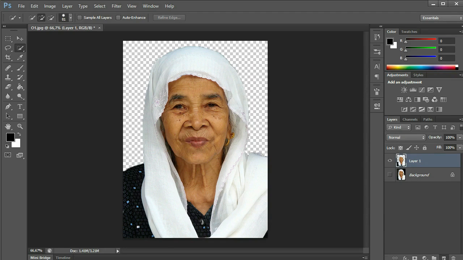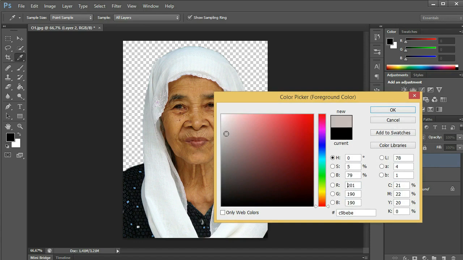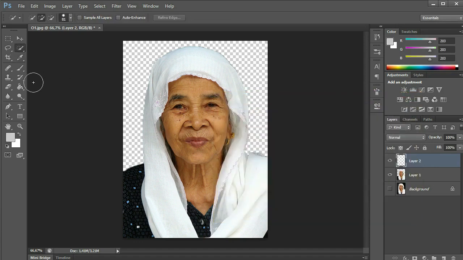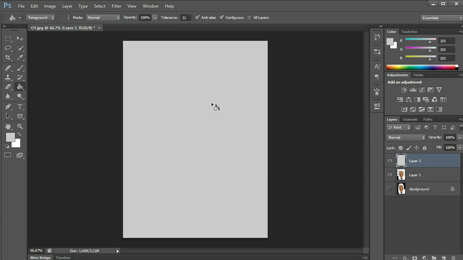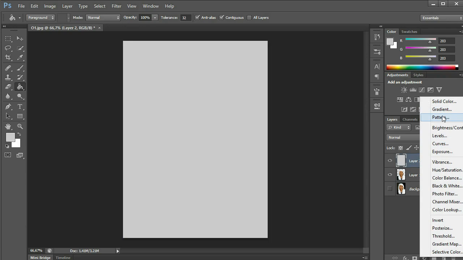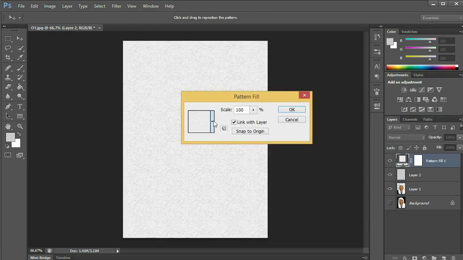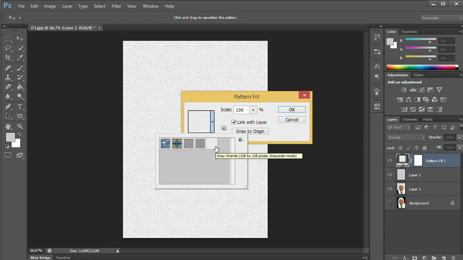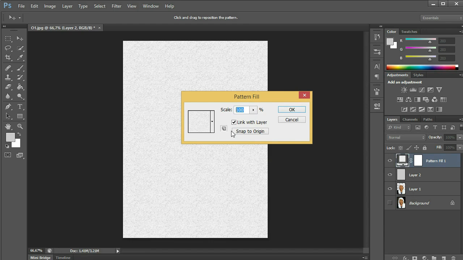Now click on this icon here to create a new layer, and now let's fill it with light gray color. Now click on the create new fill or adjustment layer and choose pattern. Click on this arrow here and choose gray granite. Put it on 30%.